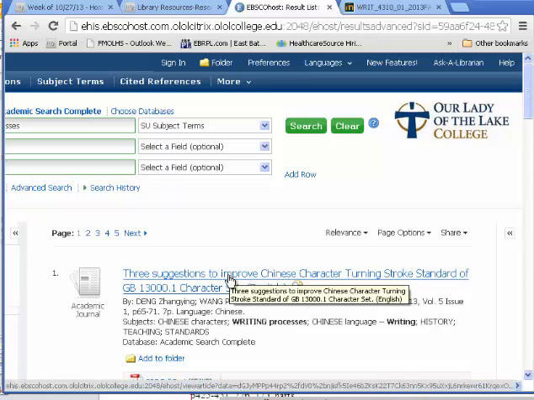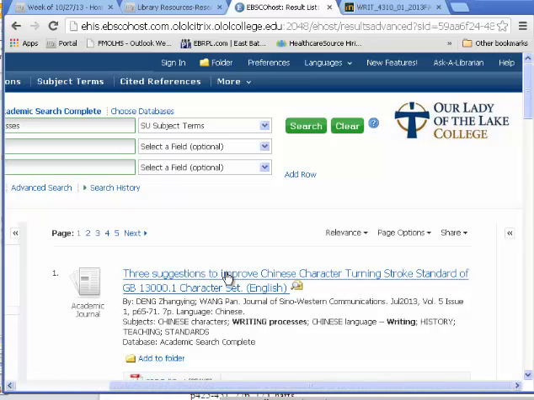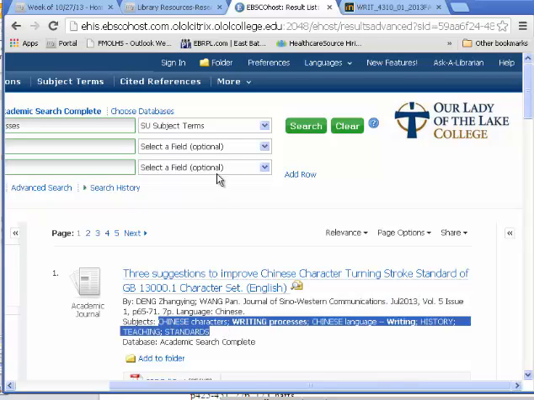And on the list I get the title, and that's a link to a full record for the article. I get the author's names. I get the name of the journal it was in, or the periodical it was in. I get the date it was published. See, that's very recent. Volume and issue numbers, the page numbers, how many pages it's in. It happens to be in Chinese, but of course most of these will be in English. Subjects. I was searching this list when I told it to look for subject term writing processes, and so that's why this one came up.